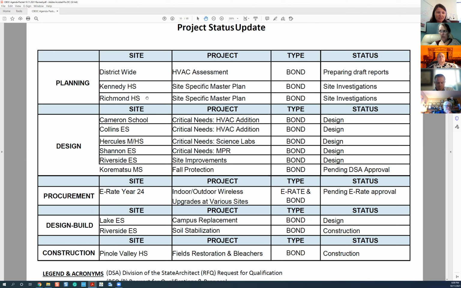In the design section, Collins and Cameron are in design, moving quickly into construction documents and hoping to be into DSA in the December time period. Hercules High School Science Lab, we had one round with the science teachers to go over kind of cabinetry layouts and classroom lab layouts. The architects went back. We're going to have those come back to the science teachers here soon. So some of the interior details are being worked out.